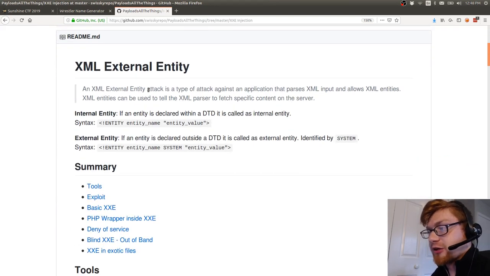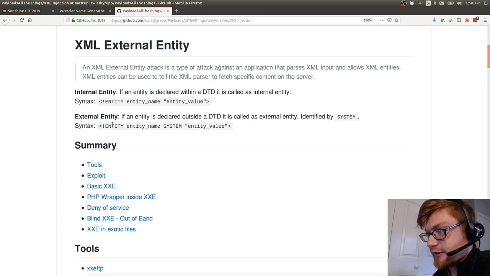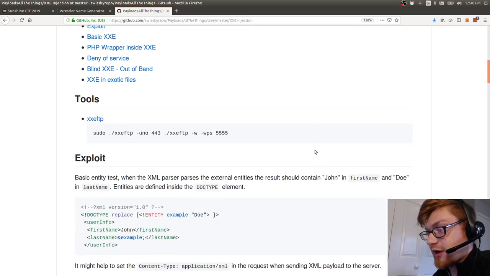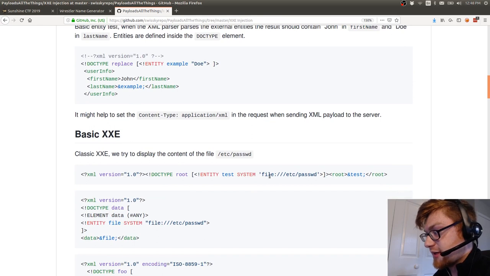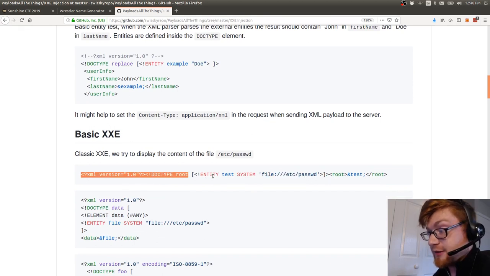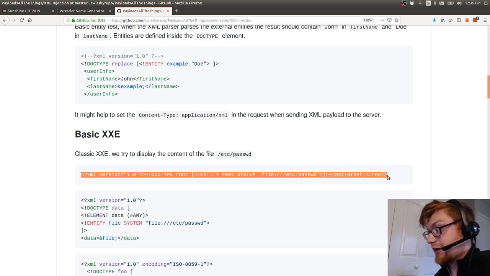An XML external entity attack is a type of attack against an application that parses XML input and allows XML entities. An XML entity can be used to tell the XML parser to fetch specific content on the server. Okay, so if an entity is declared within a DTD, it's an internal entity. And external entities are identified by SYSTEM. So we've got some syntax here that we can use. We can go ahead and determine, okay, let's get its etc passwd displayed to us. Looks like this is just XML that we can go ahead and put together. So why not try it?